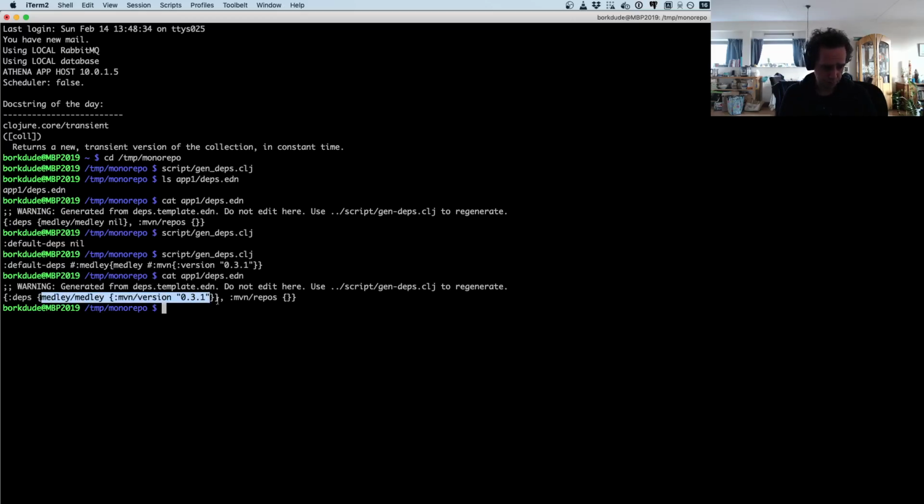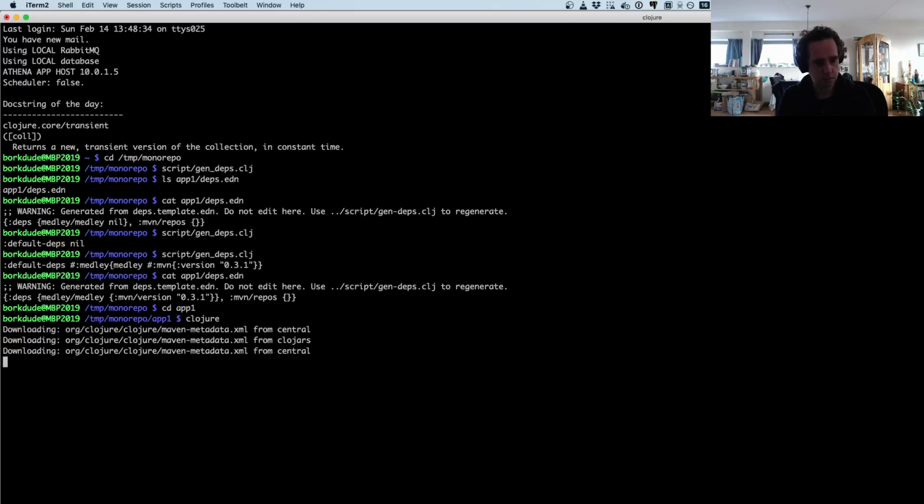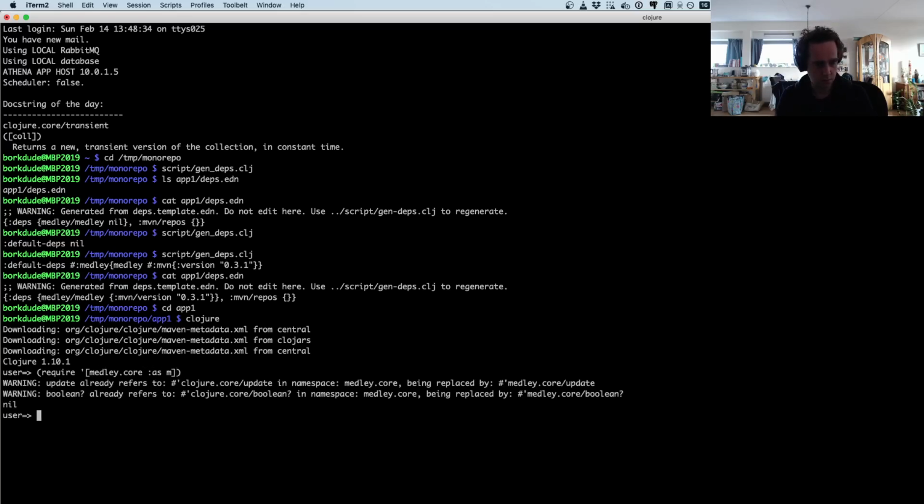Yes. And let's go into app1. Now I can just do Clojure and let's see, medley.core, some function, I don't know. So yeah, that worked. My medley version is now correctly set for my app1.